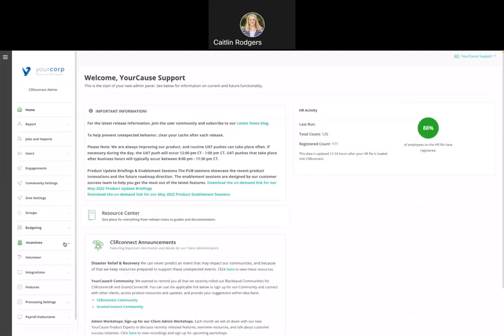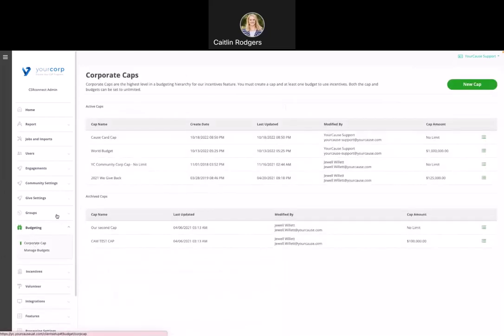All incentive program settings live within budgeting and incentives. When creating a new incentive program, you'll need to start with a budget. So you'll start with a corporate cap. The corporate cap is the total amount that you want all of your budgets to roll up into.